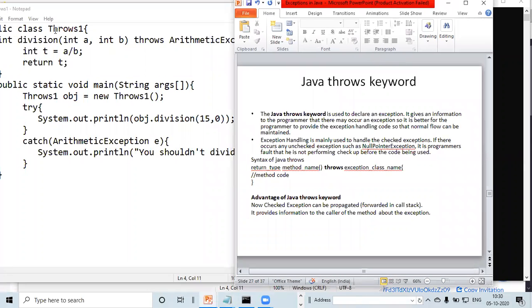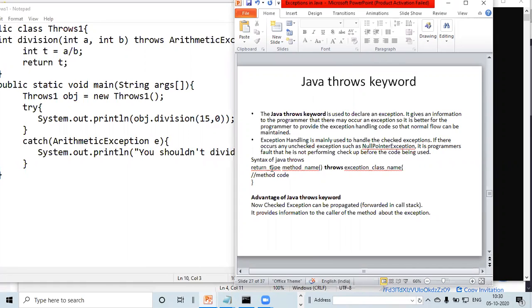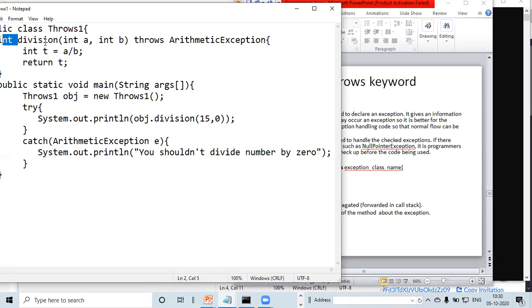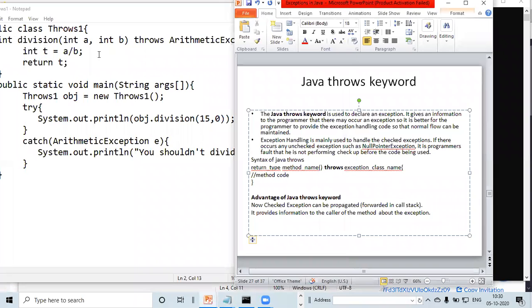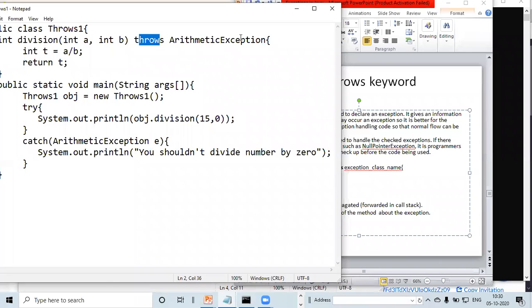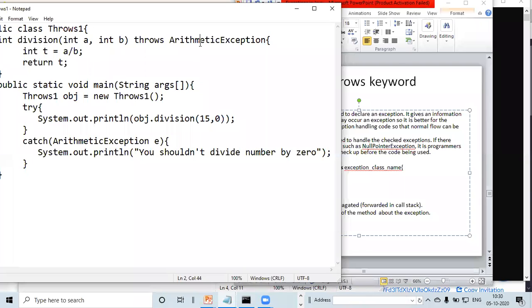We have a simple throws class over here. What is the method? That is return type, method name. In my case, the return type is int, and the method name is division. Then we are passing the parameters, like int a, int b. Next is throws, this is a keyword, the third part. And this is the type of exception, the exception class name. What is the exception class name over here? That is ArithmeticException. Clear?